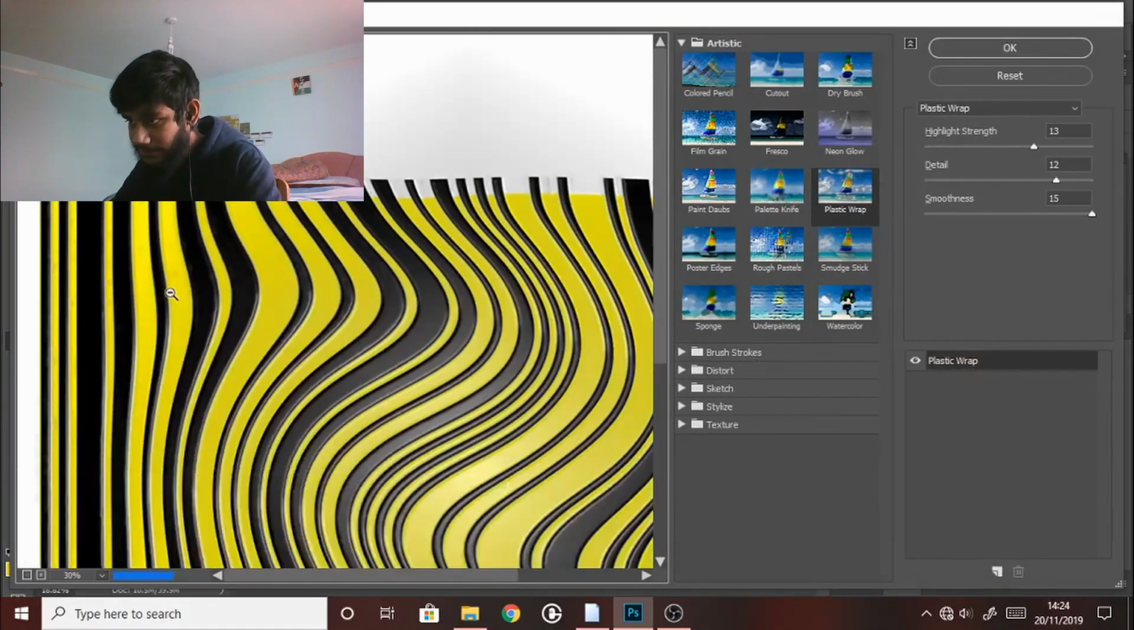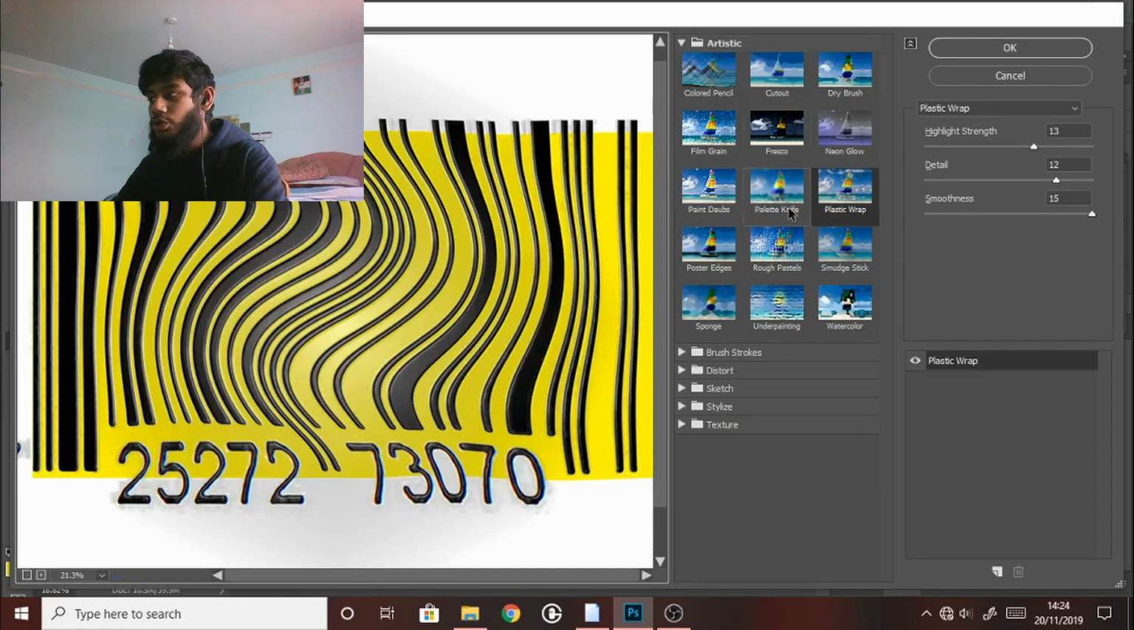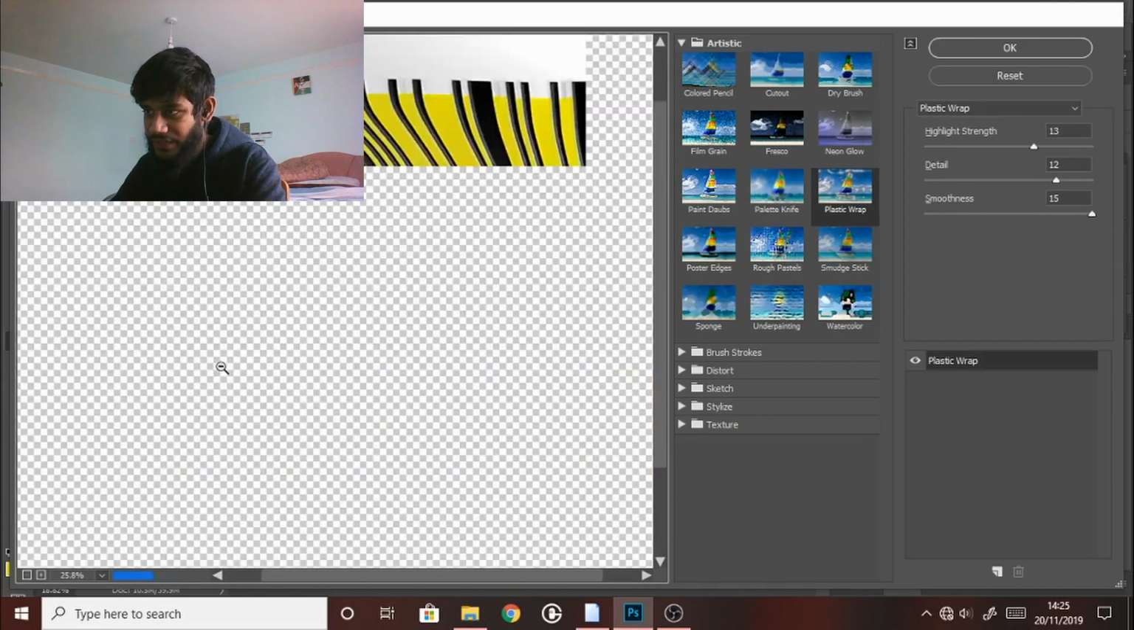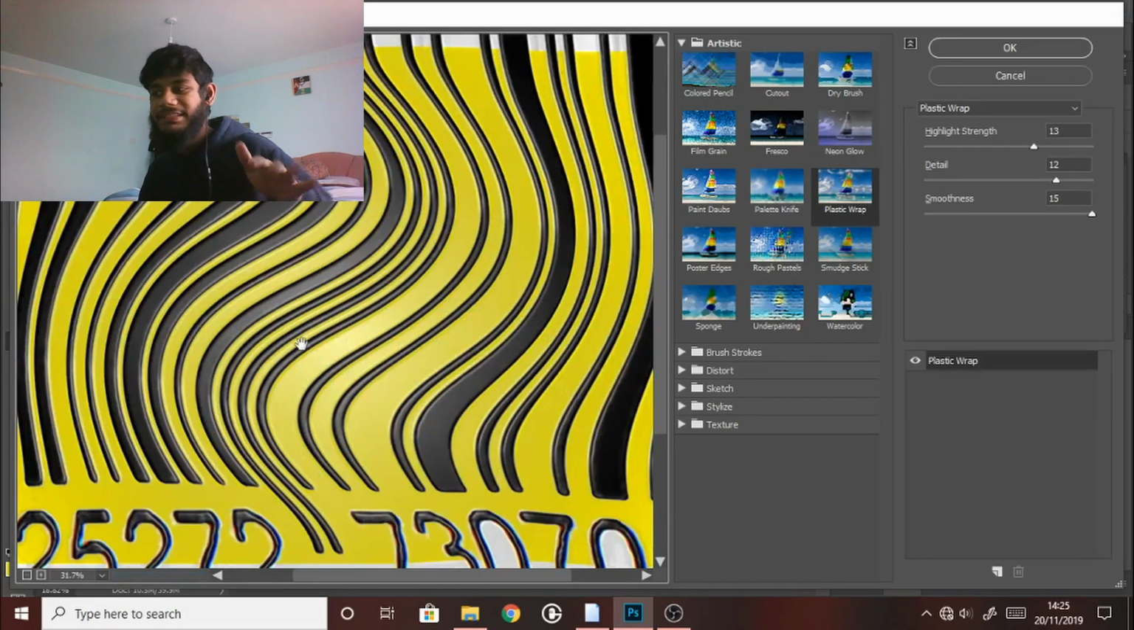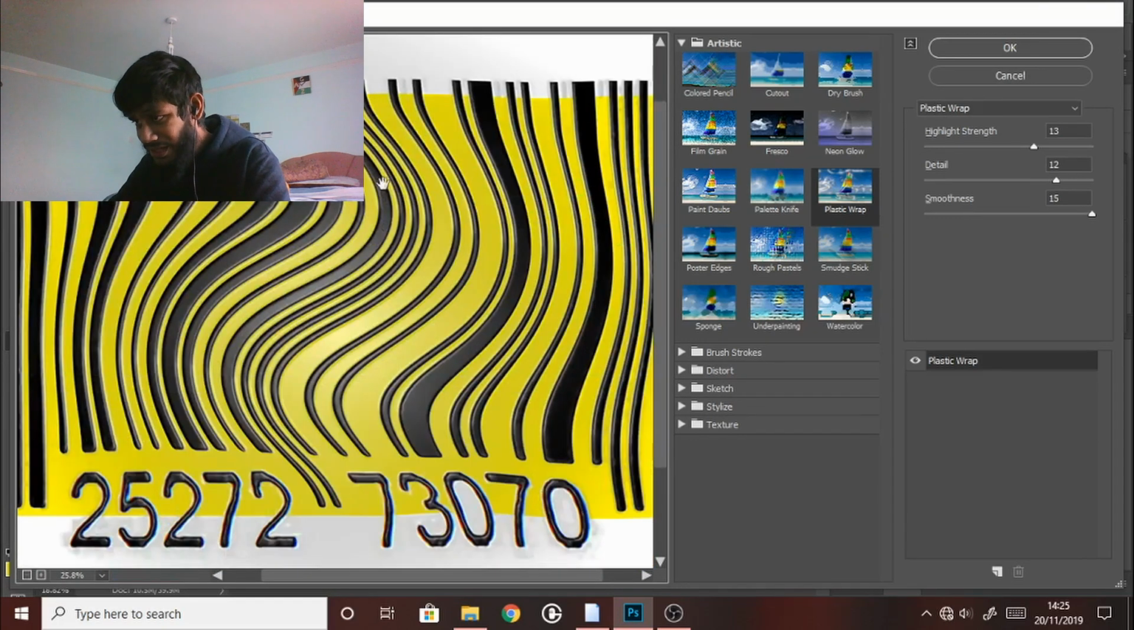Let me just resize this. Underneath the Artistic tab, you should find Plastic Wrap, and that should come up with this kind of metallic, plasticky look. I mean, it's called plastic wrap, so it's in the name. It makes it look like a plastic wrap. You can change the highlight strength. I think these are the default values for me because I've already done this.